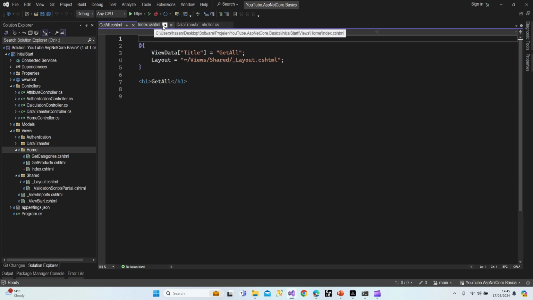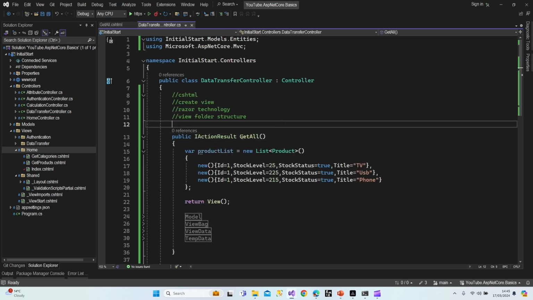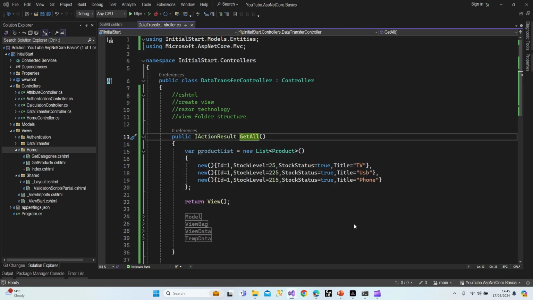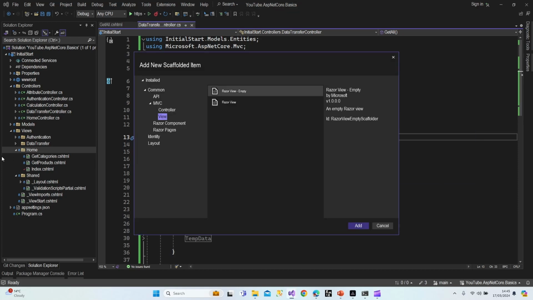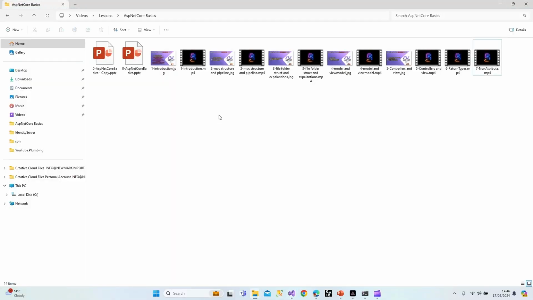I'm going to show you another way of adding view types. Razor view again. As you can see, there is a create as a partial view option. If you check this section and click add, we're going to get an error because we already added a CSHTML file. Let me delete it first. We can create it again. Let me show you the partial view as well.